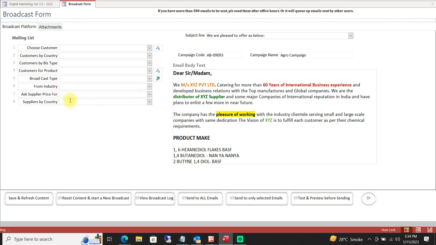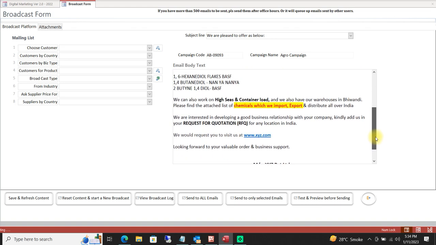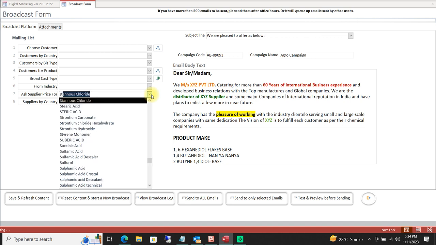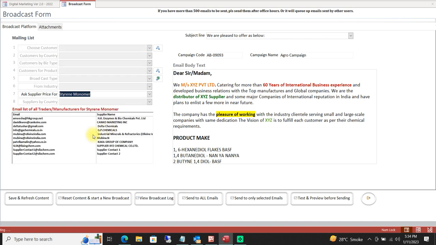Then these two, the 7 and 8 filter, are used mostly by the sourcing and procurement team for getting costs from different manufacturers. So here your mail will change. Here you are going to introduce a company, saying that we are such and such company and we are looking out for this product, and please send us your prices. So again here, the moment I choose a product name, this time instead of customers, I get to see the traders and manufacturers of that product, suppliers you can say. So you can send them this mail.